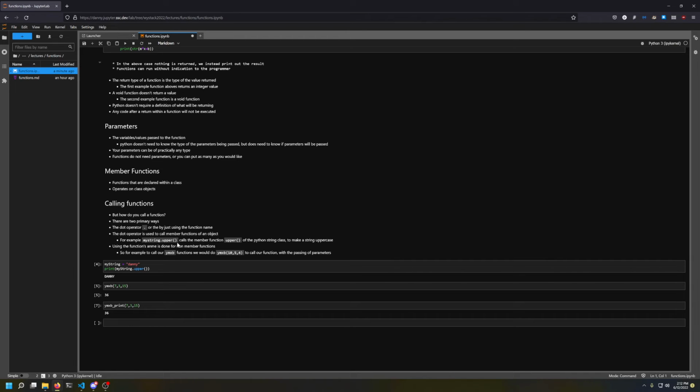Dot operators are used to call member functions of an object. We'll touch on this a little more later. For example, if you have a variable myString, like we do down below, dot upper calls the member function of the string class upper, which makes your string uppercase. Using a function's name is done for non-member functions. I apologize for the typos. For example, to call our y equals mx plus b, we would just do y equals mx plus b, and because it takes parameters, we have to pass parameters. 10, 5, and 4 is an example, or whatever you want them to be.